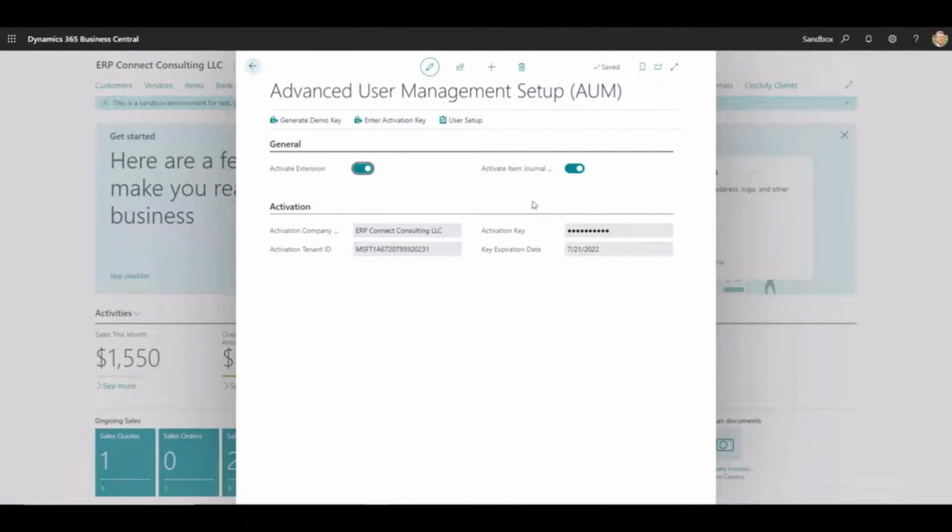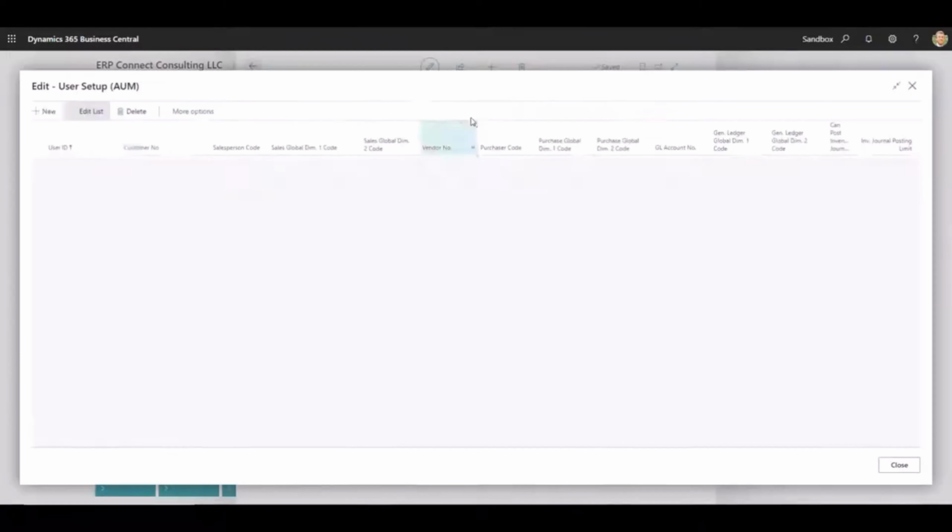After the extension has been downloaded and the keys have been generated, you'll want to make sure that the Activate Extension toggle here is on if it isn't already, as well as the item journal being turned on here if you are going to be using our item journal filters in the user setup window. So after we have all this set up, we are good to go on the setup window and we can go one level deeper into our user setup.